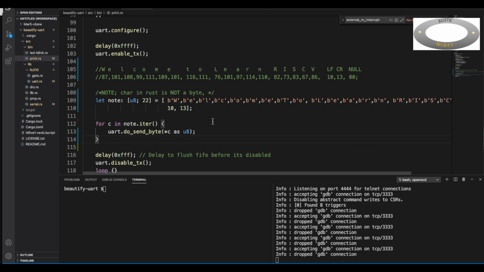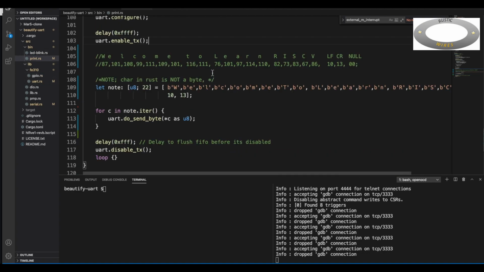Then I want to run this same print RS application to send a string through the serial port. But now this doesn't use any interrupts, whereas in future I want to use interrupts to send the data through UART. Okay, so now let's see the changes I made for the PLIC.